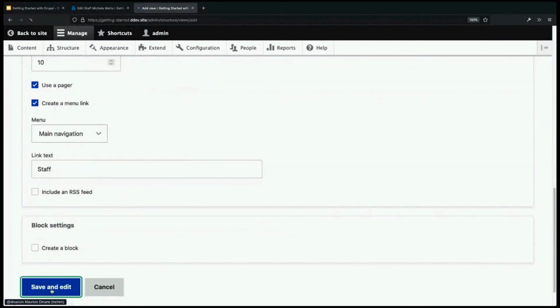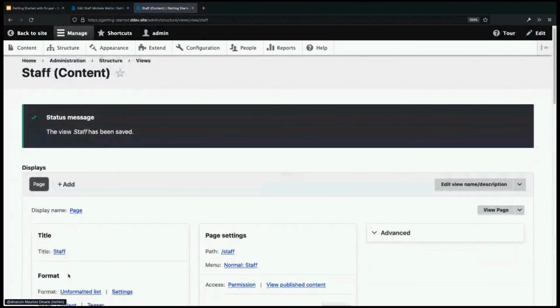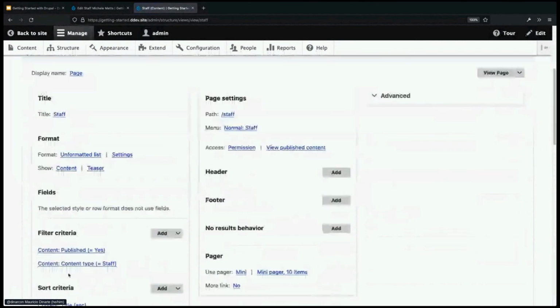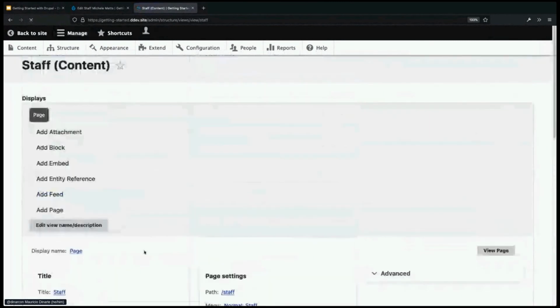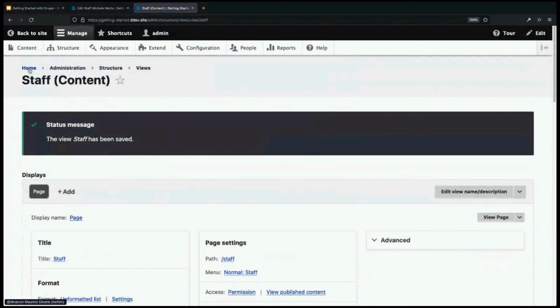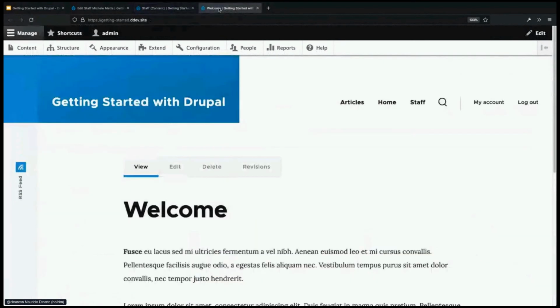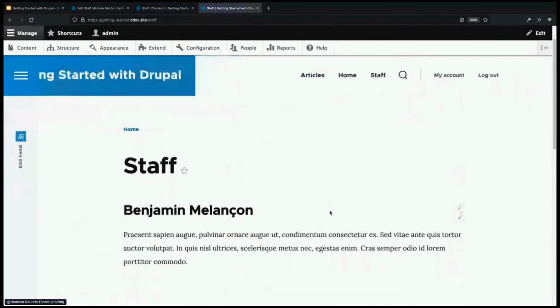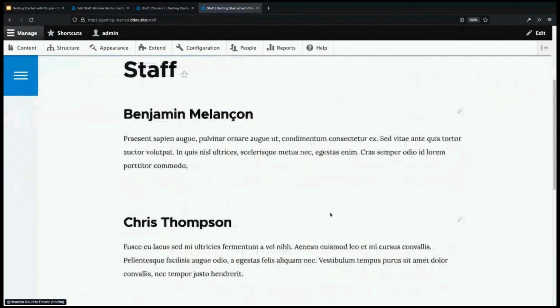I'm going to click Save and Edit. I'm going to just save the page for now. And I'm going to open a new tab to the home page, and now I can see staff here. And I see my list. And that's cool.